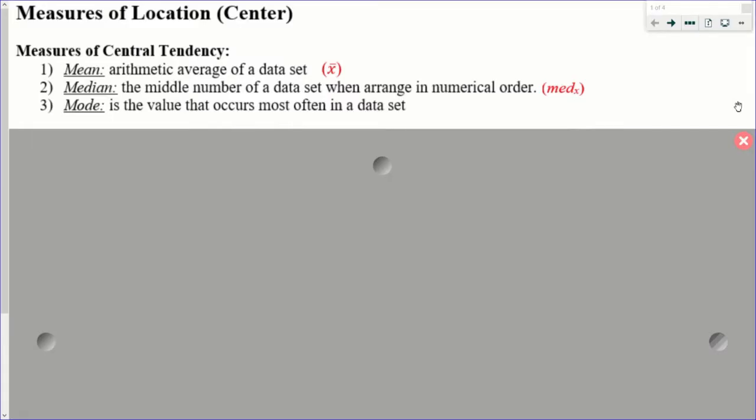When we're talking about the distribution of a data set, we like to have some form of measuring the location of where that data falls. Three measures that you're likely already familiar with are the mean, or the arithmetic average of the data set, which we abbreviate with x bar; the median, which is the middle of the data when it is arranged in ascending order from smallest to largest, which we abbreviate median, subscript, whatever variable we are measuring the median of; and the mode is the value which occurs most often in the data set.